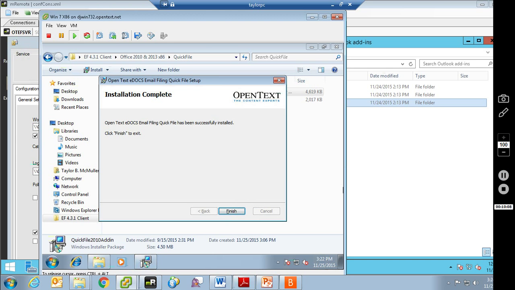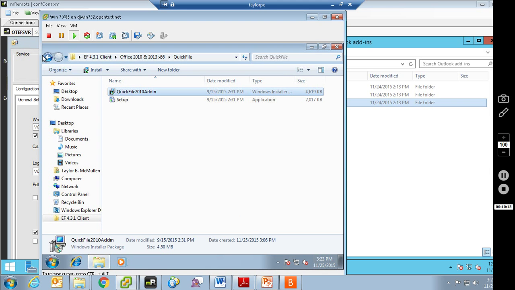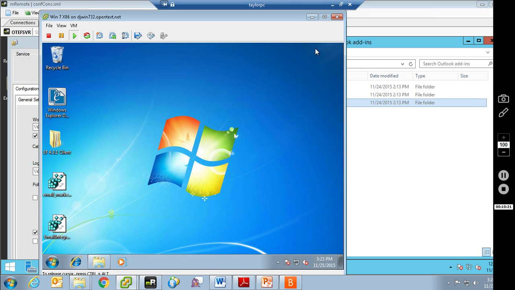Okay, it's finished installing. I don't know what the issue was with using the exe. I'll have to do some further investigating on that. But we now have all three components installed. And on that note, we're going to restart the client machine again. Okay. Client has been restarted.